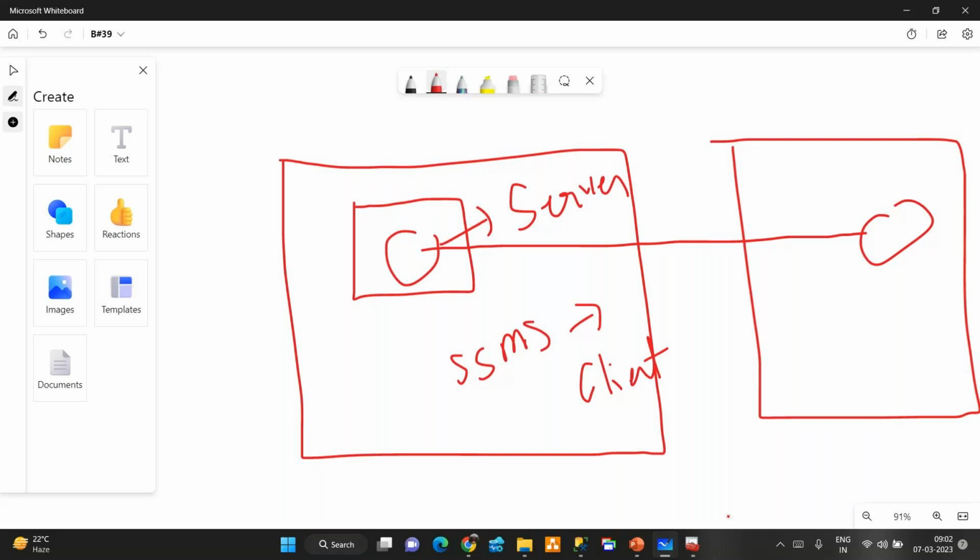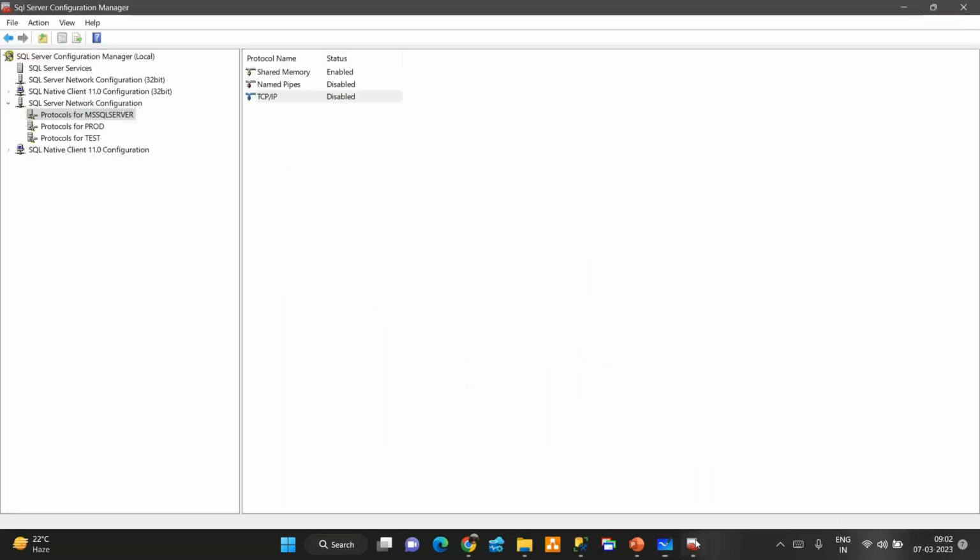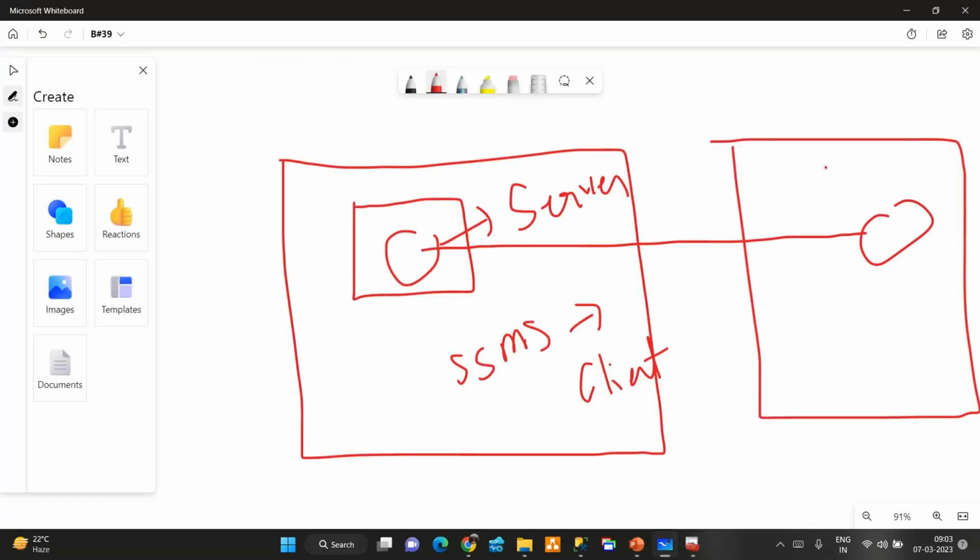Actually, if by mistake we disable TCP/IP, what type of error will we get? A communication error. The network communication failed, because it's unable to interact with the SQL server remotely. This is a remote server, a different server. So when you try to communicate remotely, you will get a network communication error.